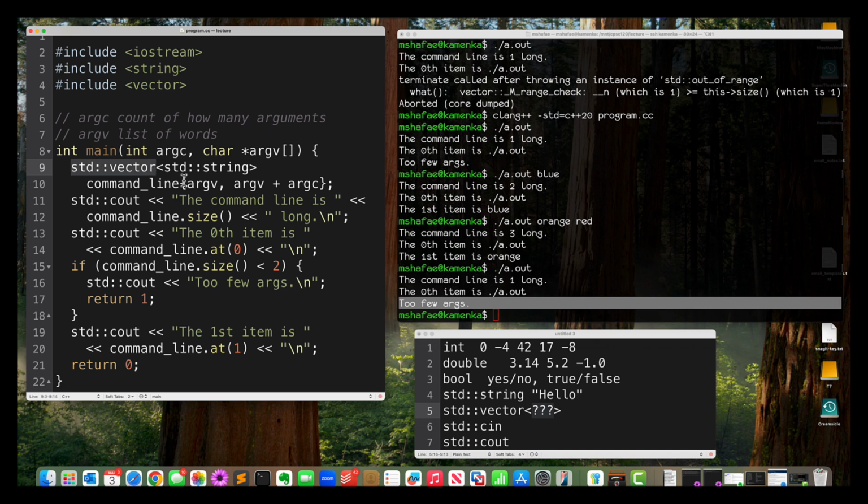And to use vectors in our programs, we need to pound include vector at the top of our file, and we always need to provide the type that goes inside the vector. And remember, vectors can only contain one type and one type only.